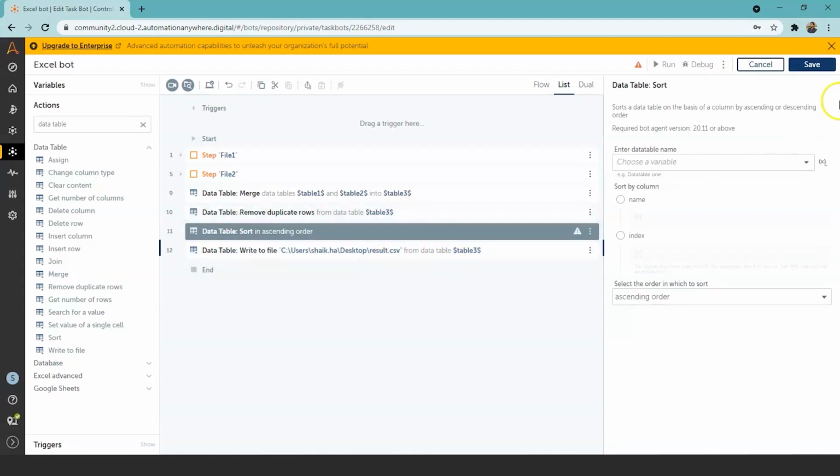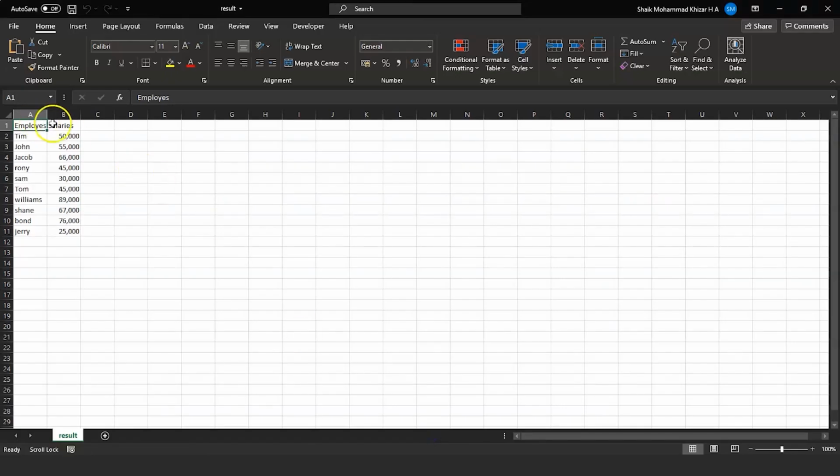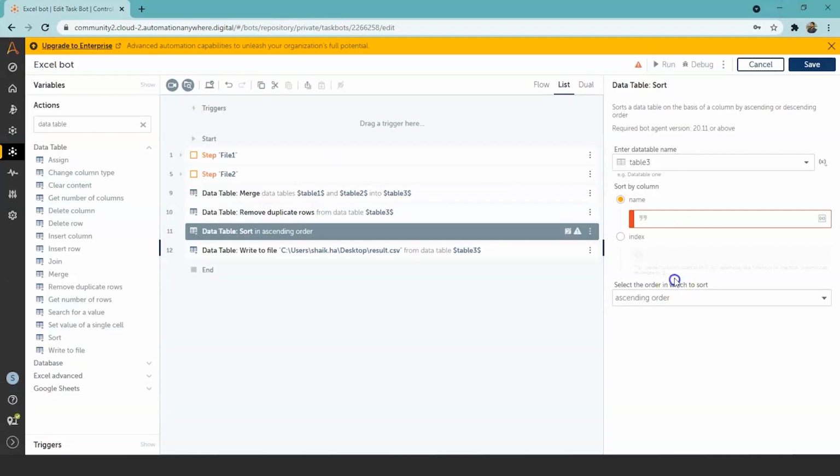So in sort data table, enter the data table name. We'll enter table 3, which is the merged data table. And we can sort by column name or column index. We'll sort it by name. And what is the column name which we are sorting? It is the salaries column, right? So let's type the column name, salaries. Make sure the spelling is right, otherwise it will show an error.